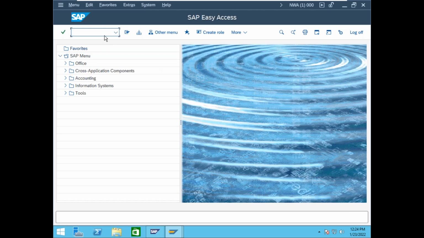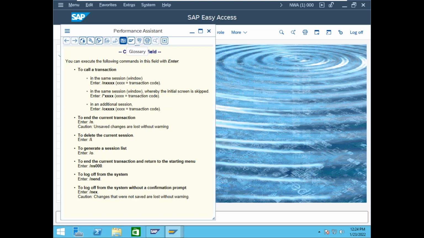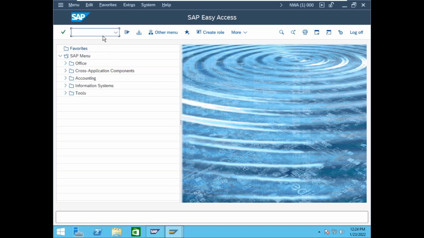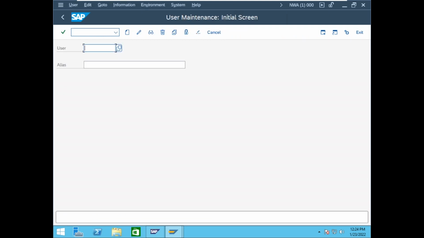Here, I want to know the information of this transaction box. Press F1, the help button. Okay, I got the options here. /n T-code. What is the use of /n? Suppose I am logged in at the SU01 T-code, in the middle of the screen.